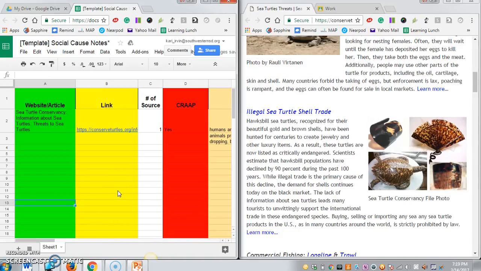If I continue on to the next section, it's called Illegal Sea Turtle Shell Trade. It says hawksbill sea turtles, recognized for their beautiful gold and brown shells, have been hunted for centuries to create jewelry and other luxury items. As a result, these turtles are now listed as critically endangered. Scientists estimate that hawksbill populations have declined by 90% during the past 100 years. While illegal trade is a primary cause of this decline, the demand for shells continues today on the black market. The lack of information about sea turtles leads many tourists to unwittingly support the international trade in these endangered species. Buying, selling, or importing any sea turtle products in the U.S., as in many countries around the world, is strictly prohibited by law.